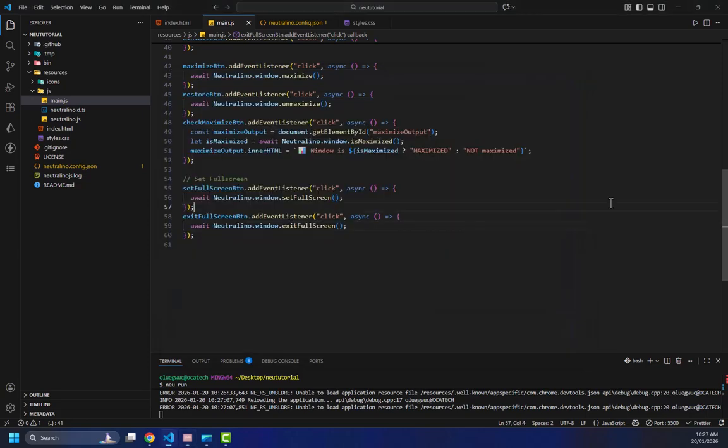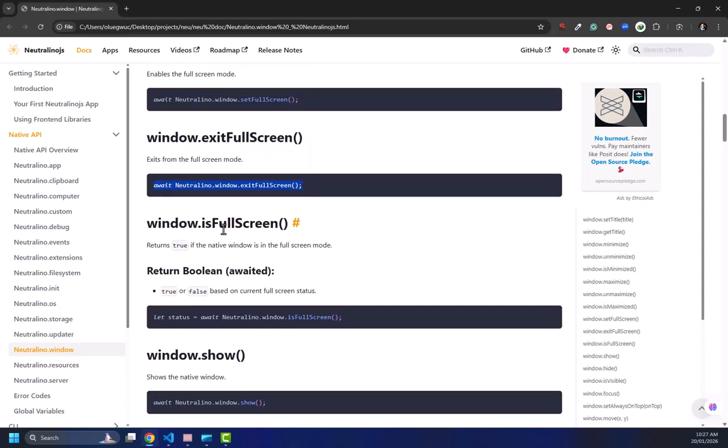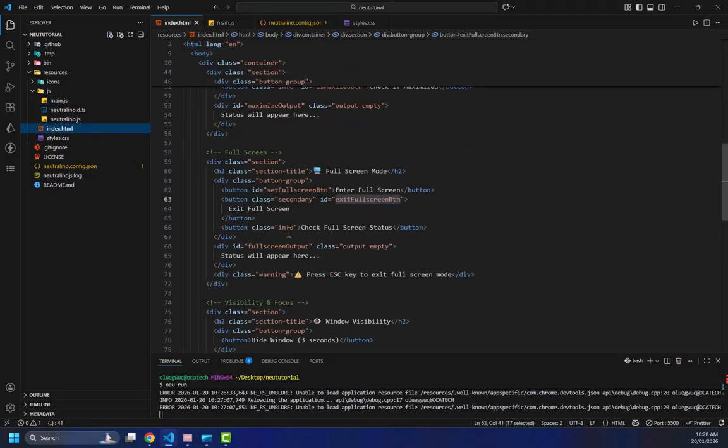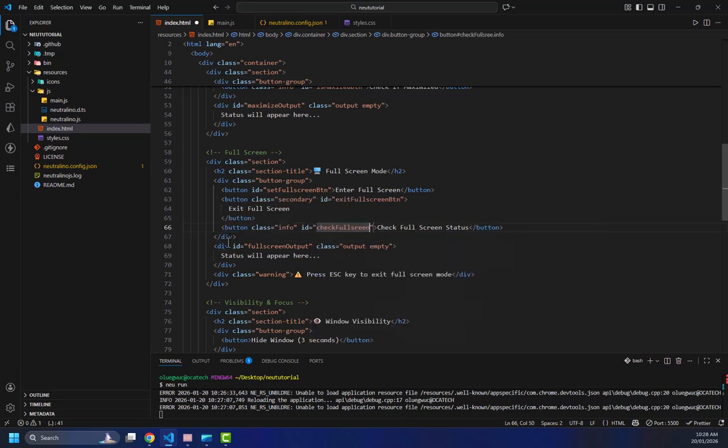Okay, if you want to check if the system is full screen, this is how to do it. So let's go back to the documentation. This one is window.isFullScreen. It is going to return true if the native window is in the full screen mode. So I'm going to go back to the HTML. We have a button that checks full screen status. So I'm going to pass an ID, check full screen btn. I'm going to copy it.